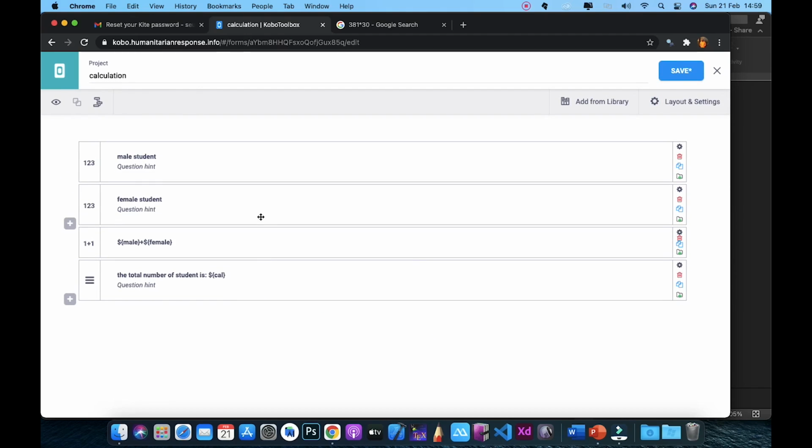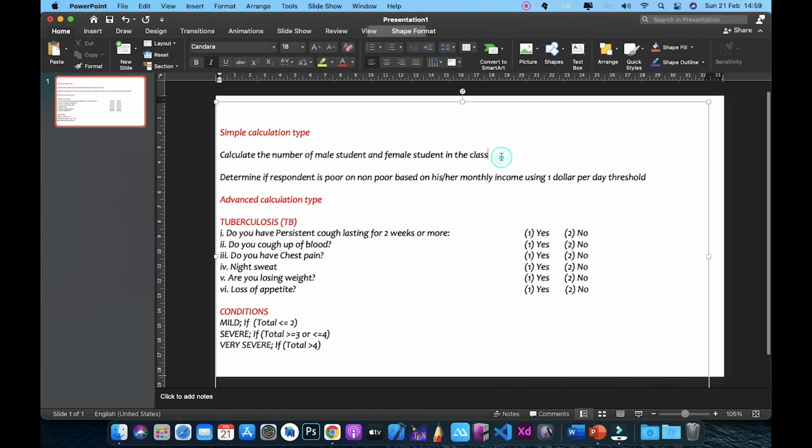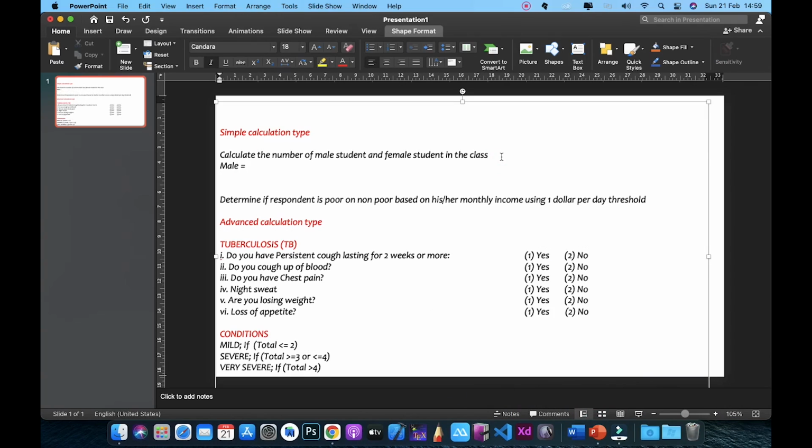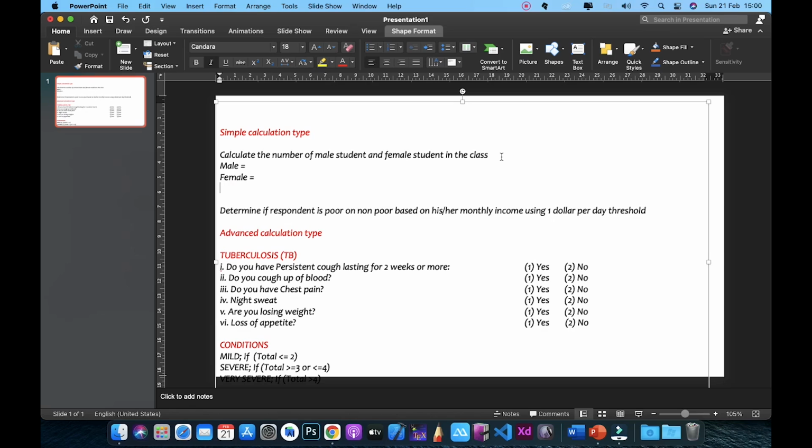calculation question type. So we solve this, which is we get the total number of male students and the total number of female students, and we use the calculation field, a simple calculation field, which is $, open curly bracket, the data column of this, which is male, close curly bracket, addition, $, open curly bracket, the total number of female, which we use the data column as female, close curly bracket, to calculate the male and the female. So that is how to perform a simple calculation type.